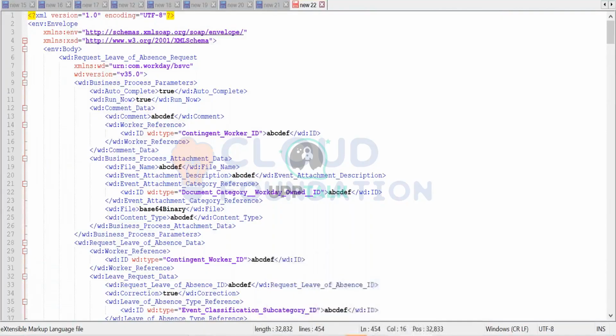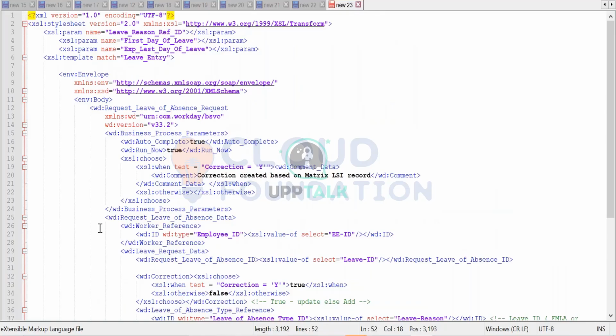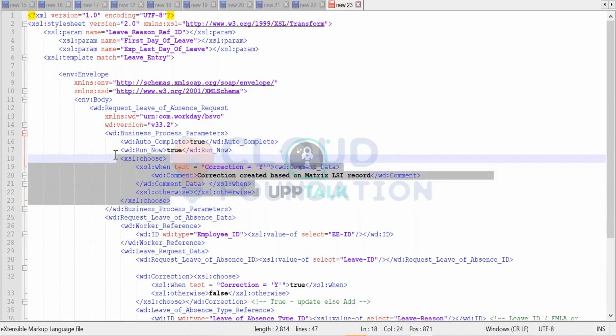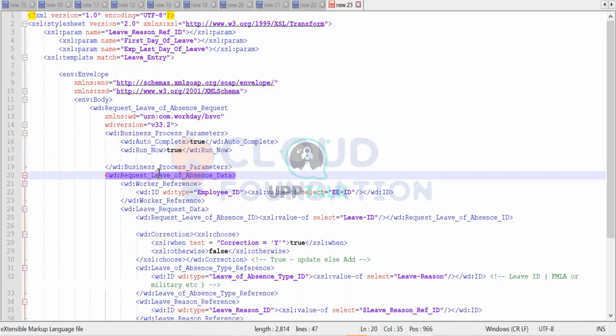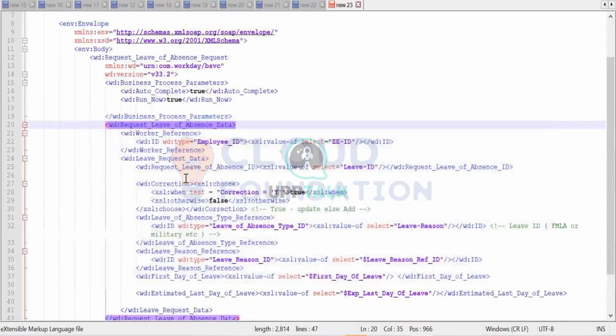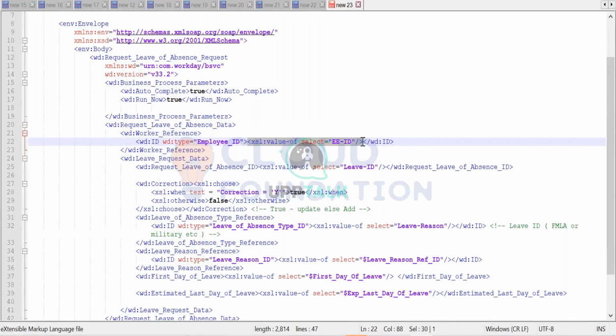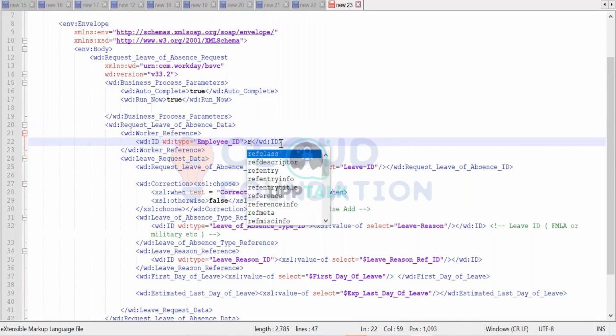So what I've used here, right? This is my envelope. This is autocomplete, true, then comment data, otherwise null. So let's remove this choose. Run now, business process parameters. Request leave of absence, value of employee ID. We will put the employee ID on our own leave request data.